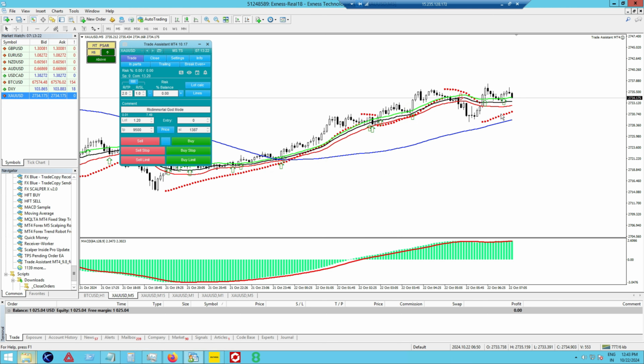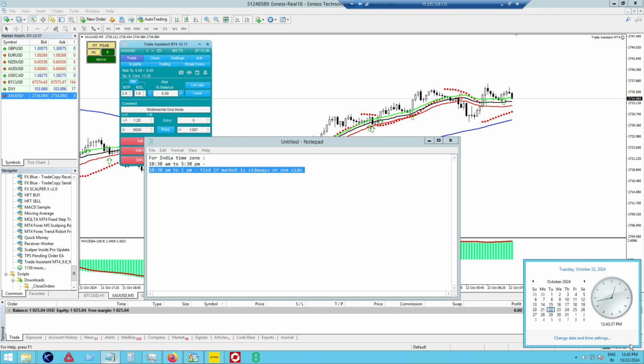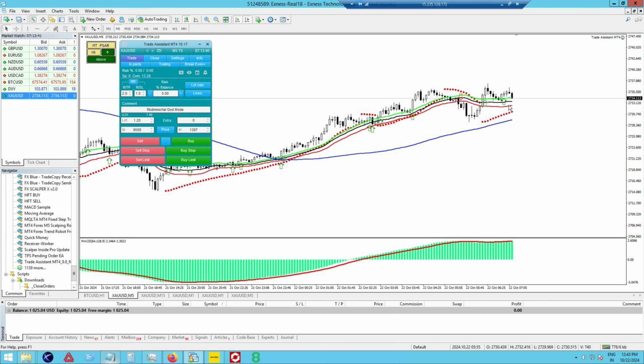So once you set my template, you will get these arrow notifications, and you have to watch the market till 1 p.m. if it doesn't go in your direction. And 1 p.m. is almost done, as you can see, only 70 minutes are left. It's already 12:43, and I know it's going sideways.